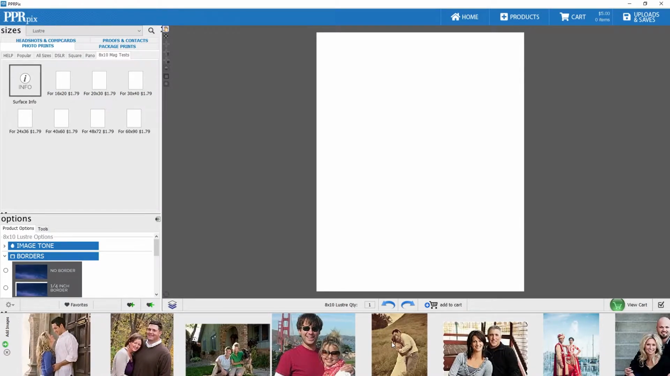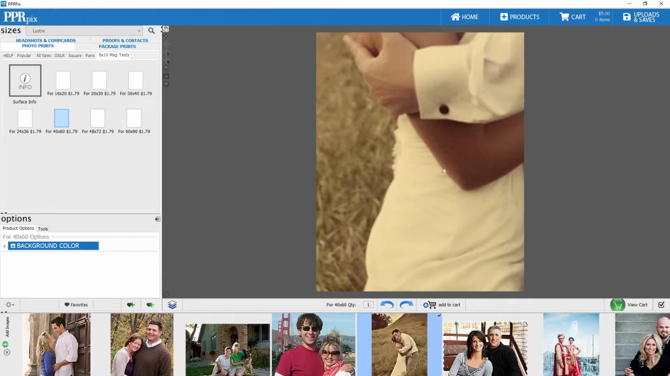The next thing we're going to do is click the one over here that we'd like to test which size. I'm going to go for 40 by 60. Then all you've got to do is drag and drop the image onto the paper, and you'll see it right here. Right away, you'll notice that the image is just a portion of the image. And if wherever it puts it here is okay with you, then all you got to do is add to cart, view cart, and check out, and you're good to go.